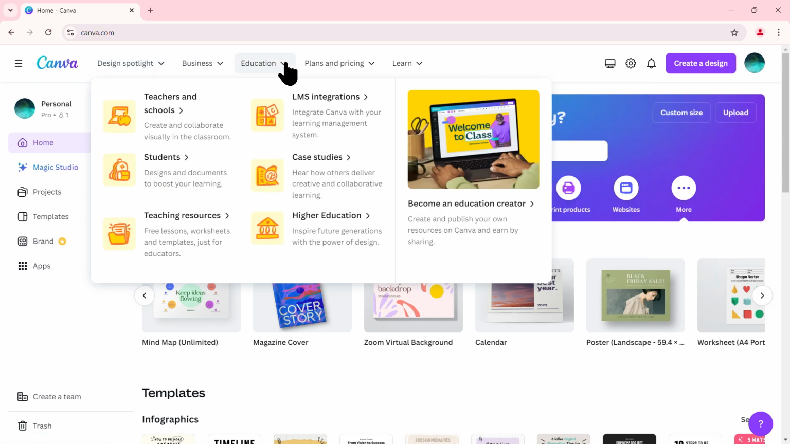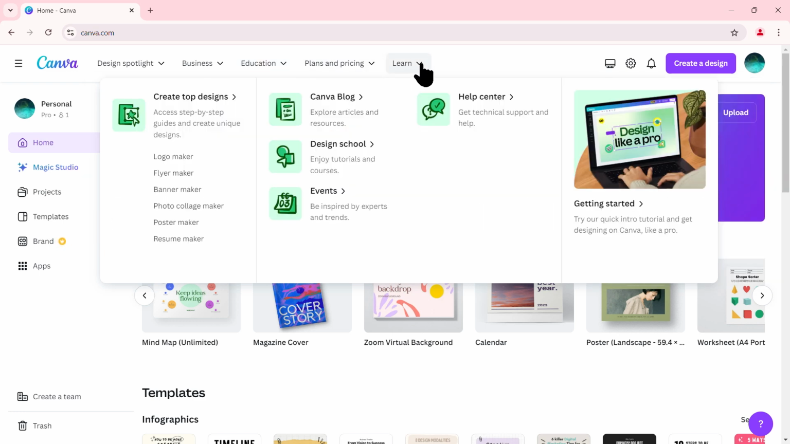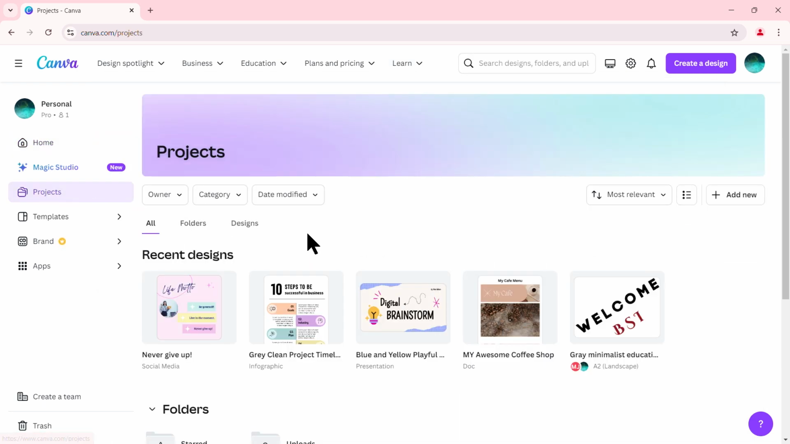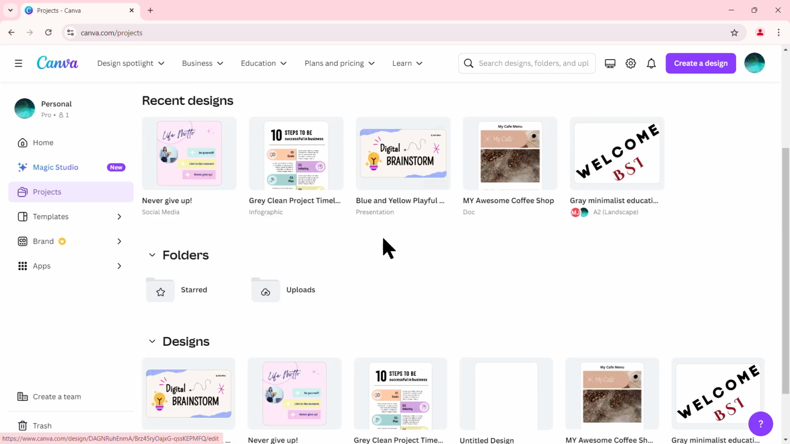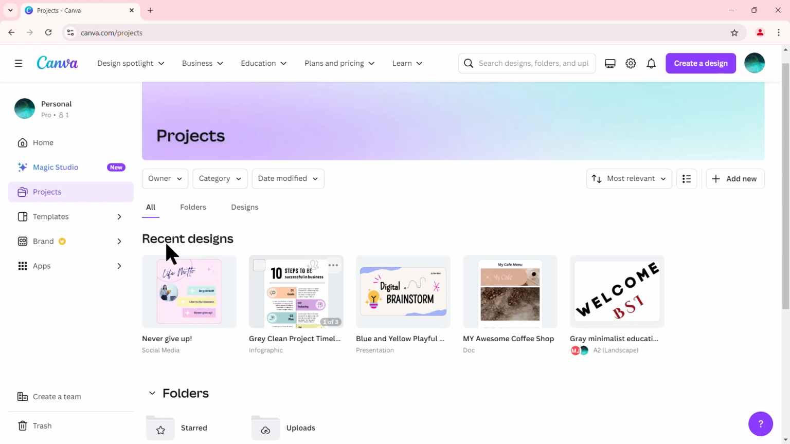Right? Education, and here are the different plans and the pricing. We even have some learning in here. So if you want to learn, we have some step-by-step designs here that we can use. So a lot of opportunities, really nice platform. If I click on projects here, I can see any recent projects that I've been working on. You can even create folders to be able to kind of just go ahead and organize your designs. Here are my different designs down here.